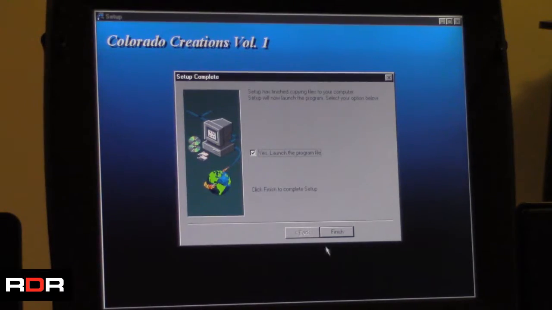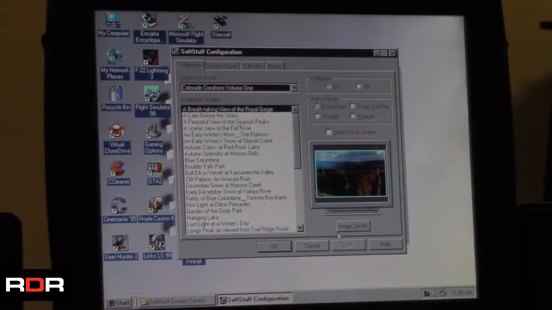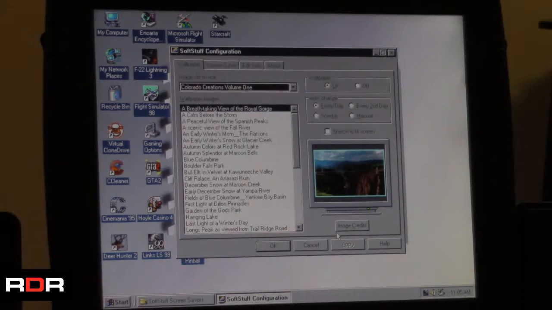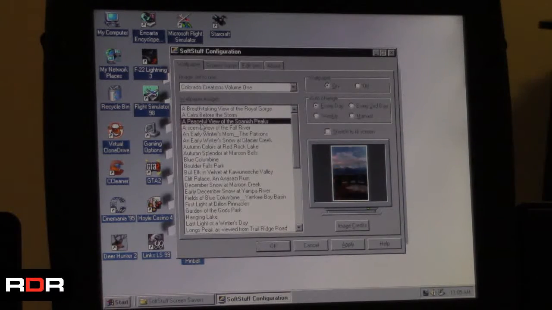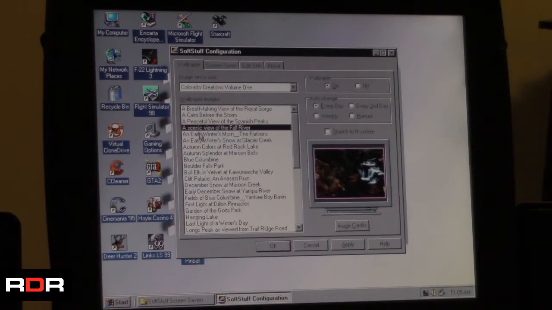All right. Let's launch the program file. Here we are. So we got our wallpaper option, our screensaver. We can edit sets, so I'm guessing it can just flip through images, but this could be pretty cool. Let's see what we got here. And as you can see in the corner here, it gives us kind of a preview.